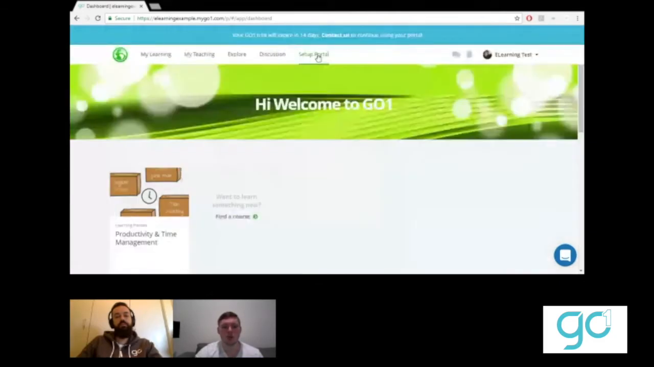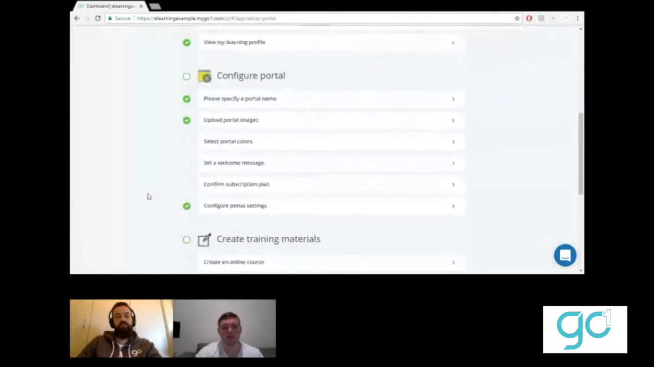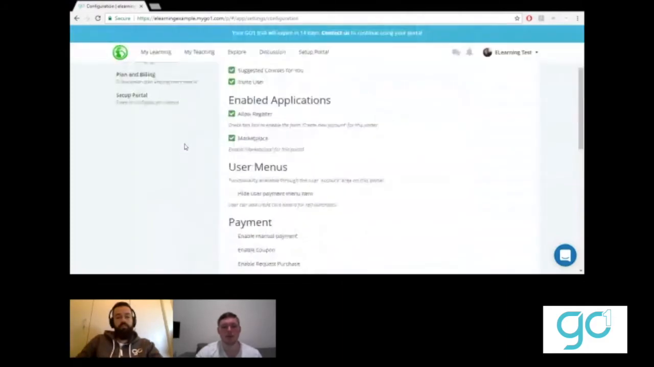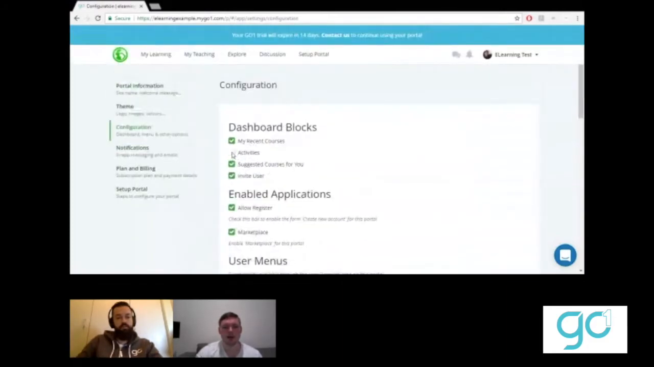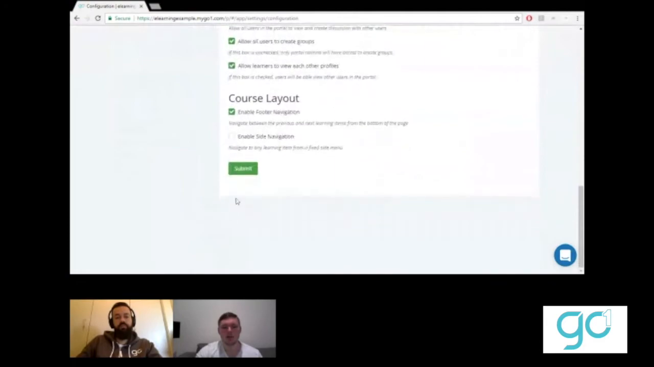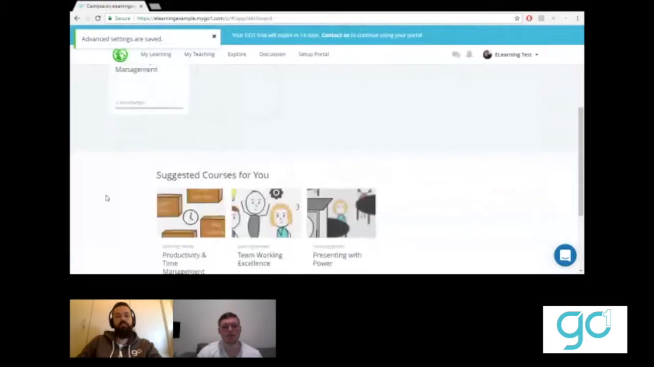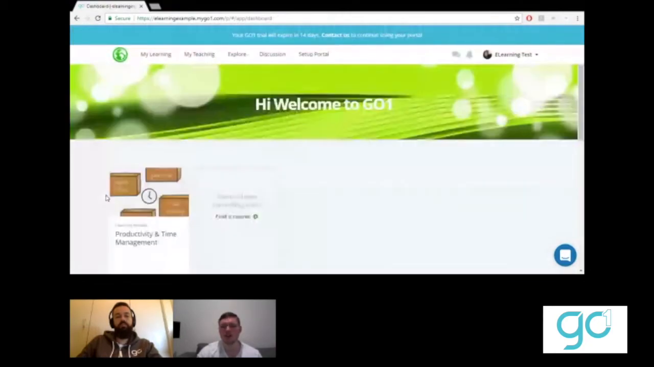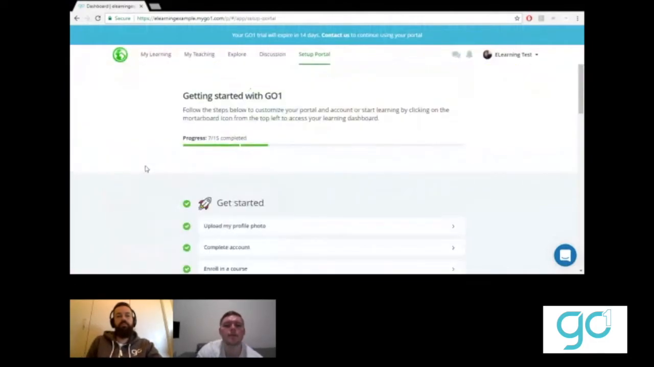So we go up here, set up portal, configure portal settings. And here we go. Let's turn off activities. Let's turn off invite user. Scroll down to the bottom here, submit that. And if we go back to our dashboard, there you go. This makes it look nice and clean. Nice and clean indeed. Alrighty.